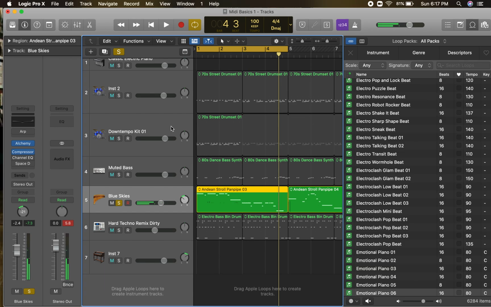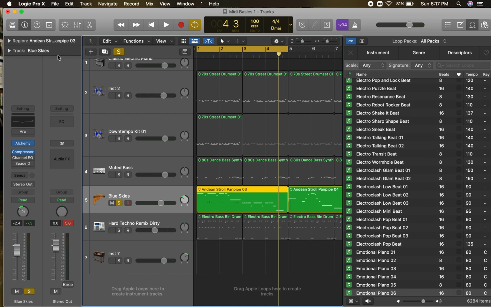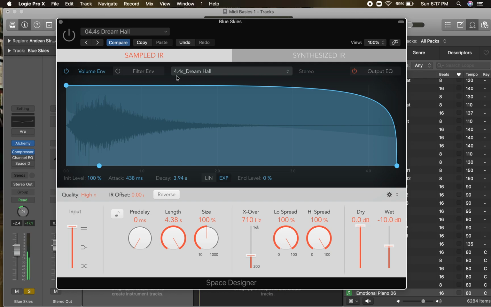Now that change in compressor really brought out some qualities in our mix, of course, right? The other thing, of course, I wanted to bring out is some of the reflections. And so I'm going to take that space designer and add it.